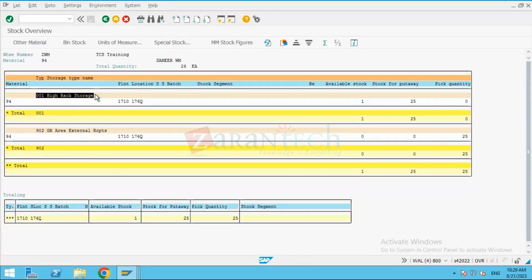In the high rack, if you have a look at this stock, 25 pieces, it is the stock for put away. Stock for put away means it's a planned put away. It is still in the transfer order. Similarly, have a look at the 902 pink line, under which you can see 25 pieces in the picked quantity. You just have to read the pink lines, not the yellow one. Yellow is just the summation, the summary, because you will have a lot of entries and a lot of materials. You just have to read under the pink line.